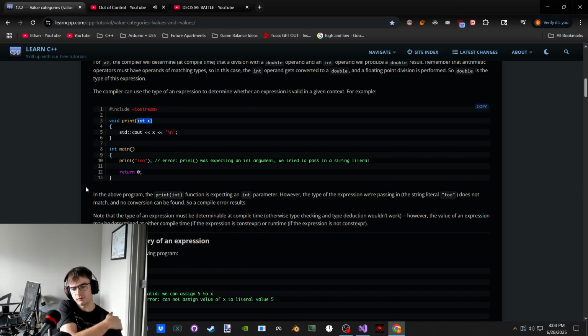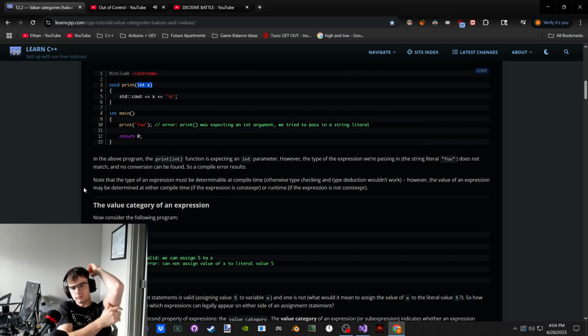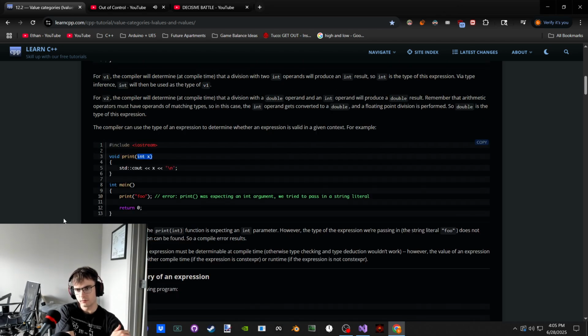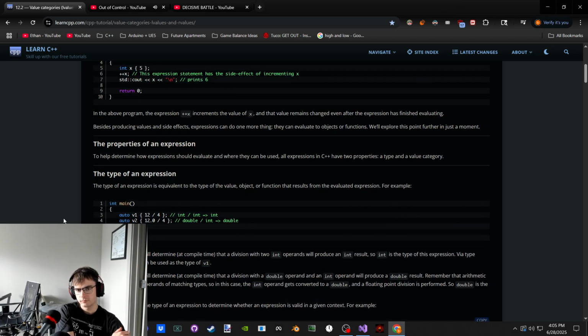We can't assign x to 5. What would it mean to do that? Does it mean we would assign the literal or the value held by x to the piece of memory where 5 is? Is 5 in memory? 5 isn't an object as far as I can tell. So it has ways of determining the category, the type of the function. Well, hold on. Type and value category are different.